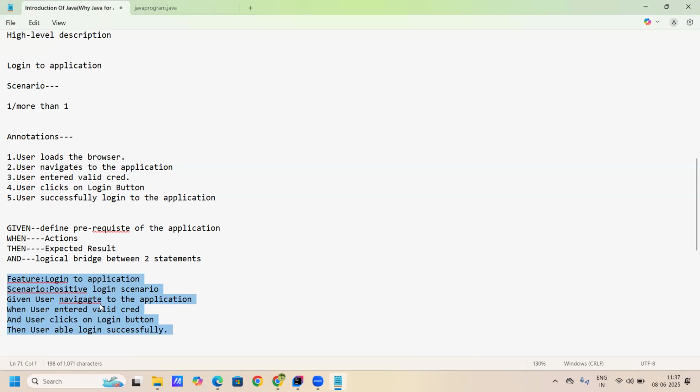So this is about how you are writing the framework. Any doubts, any questions you guys have?